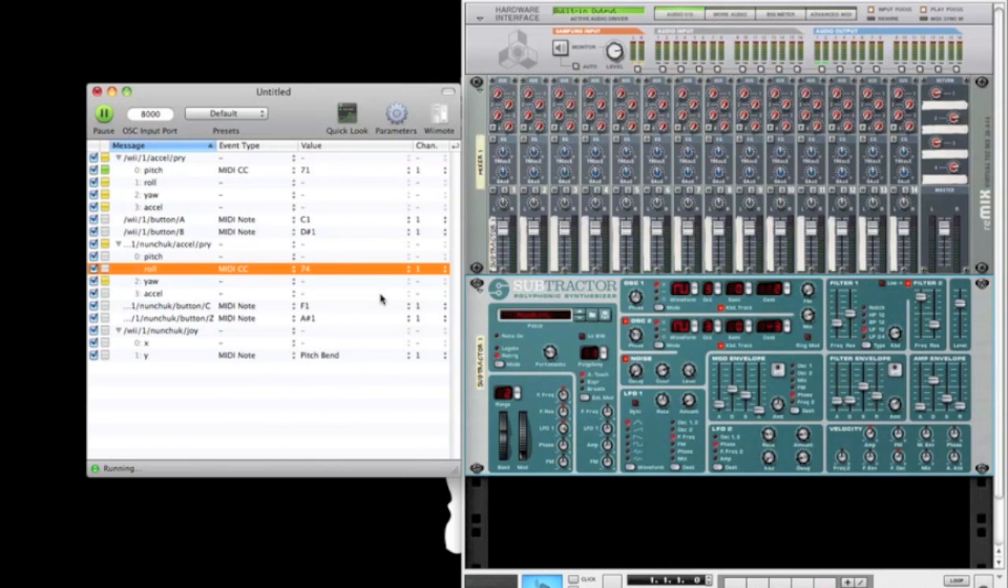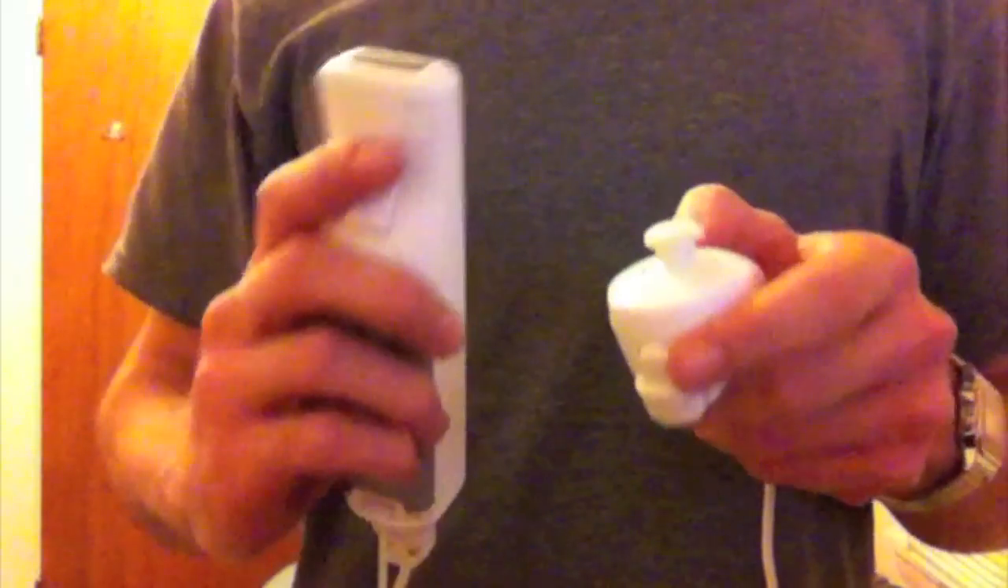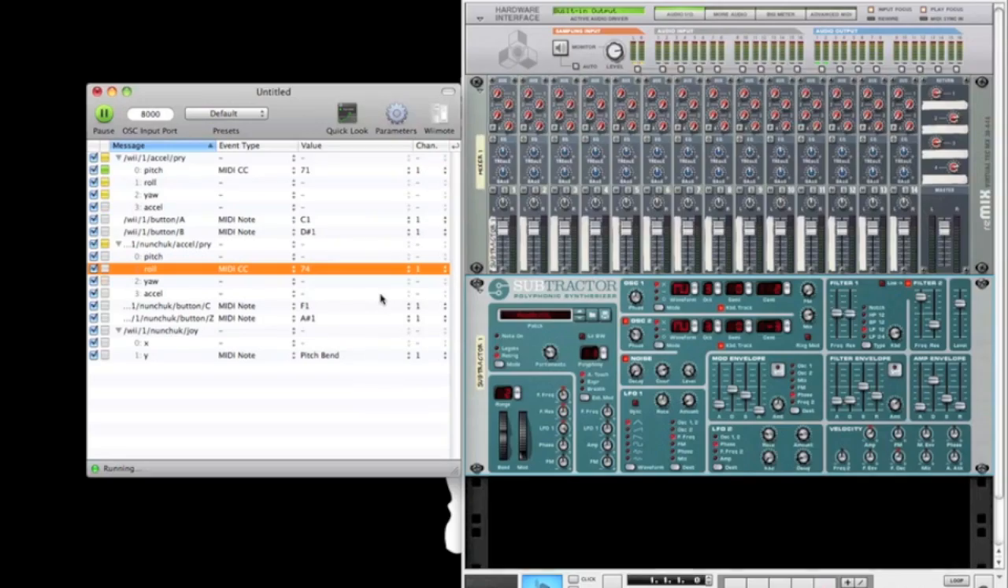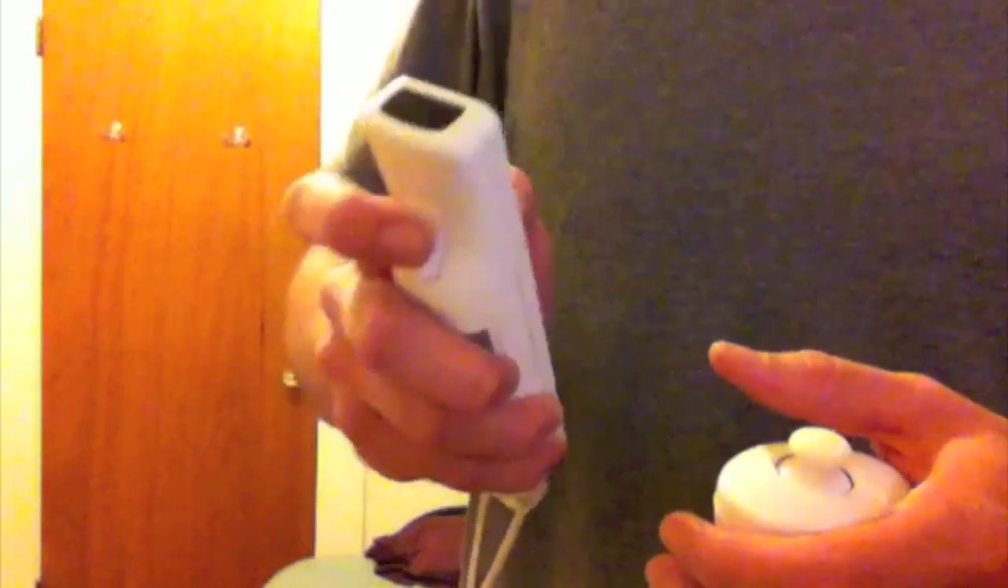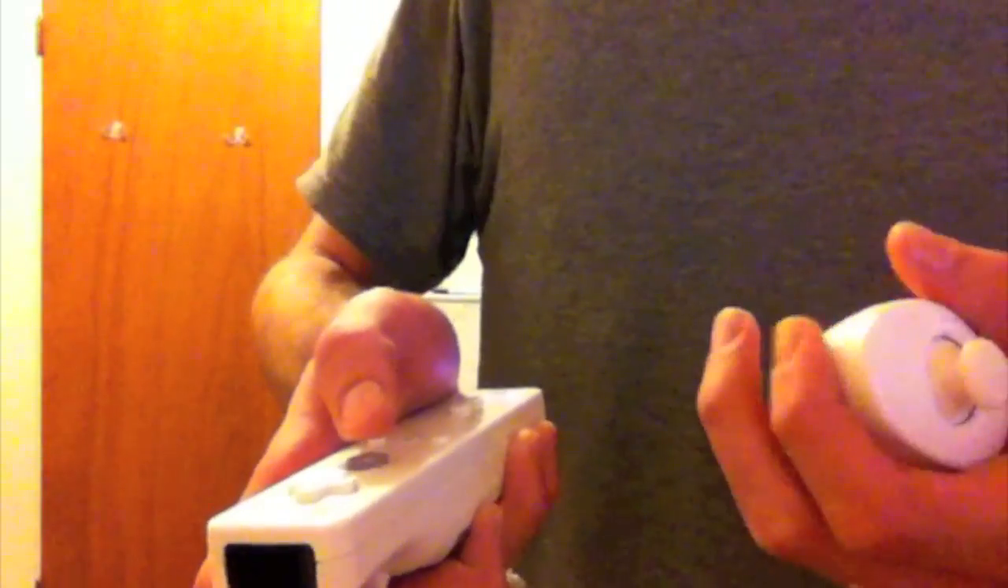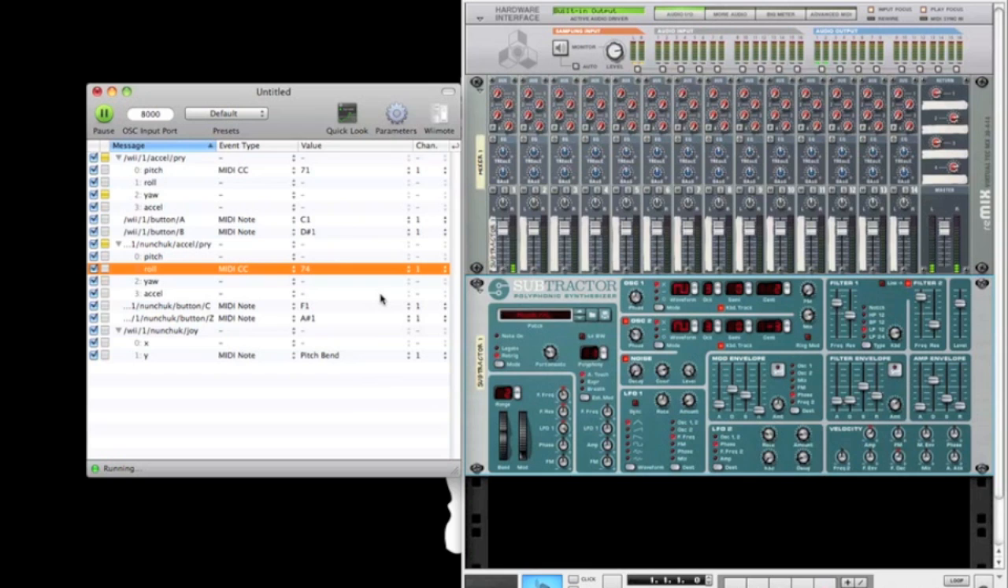And now you'll see as this is set up, if I roll my nunchuck, I'm adjusting the frequency on filter 1. If I go up and down on this, I'm adjusting the resonance. So now when we play, we adjust the resonance by just going up and down, and we adjust the frequency by turning left and right.